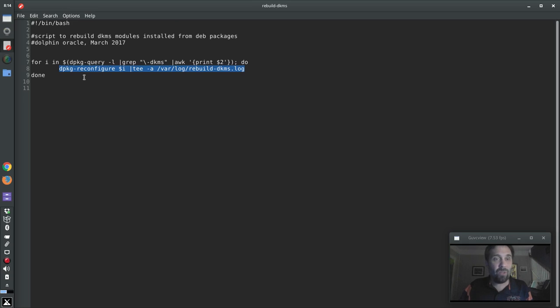So dpkg-reconfigure and then my Broadcom driver package name, which the name escapes me at the moment, something like broadcom-sta-dkms. And the driver's name is WL, just to be more confusing. So this dpkg-reconfigure command will rebuild the driver for every kernel you have installed on the system. It'll remove it, then reinstall it.